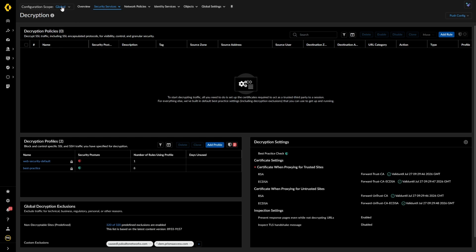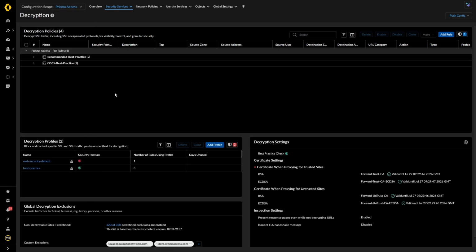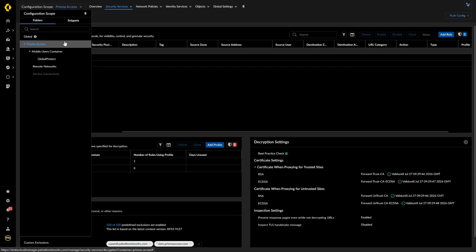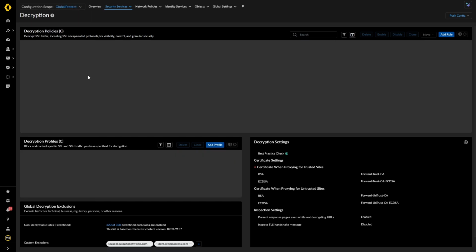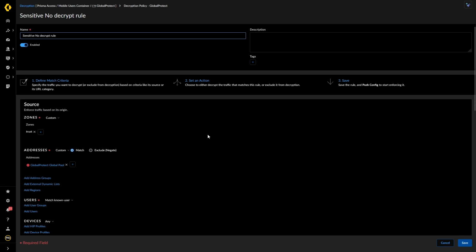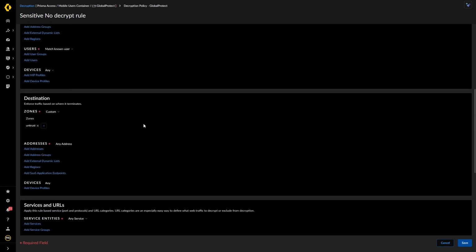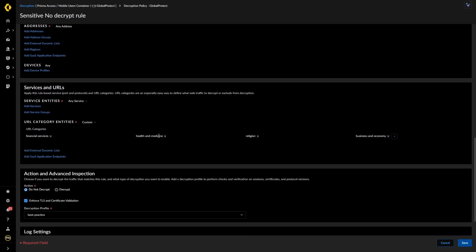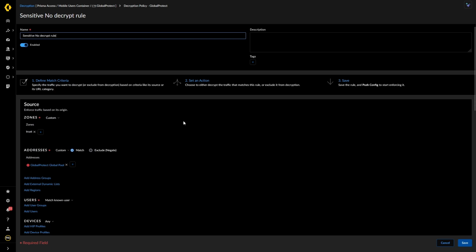So decryption policies now. We haven't got any decryption policies in global, so we'll go through to Prisma where they exist. In fact, I think I've actually put them in global protect. Yeah, so put them in global protect. We write our decryption policies exactly the same as we did before, and then we can look at the categories that we want to. So, for instance, this is not decrypt.